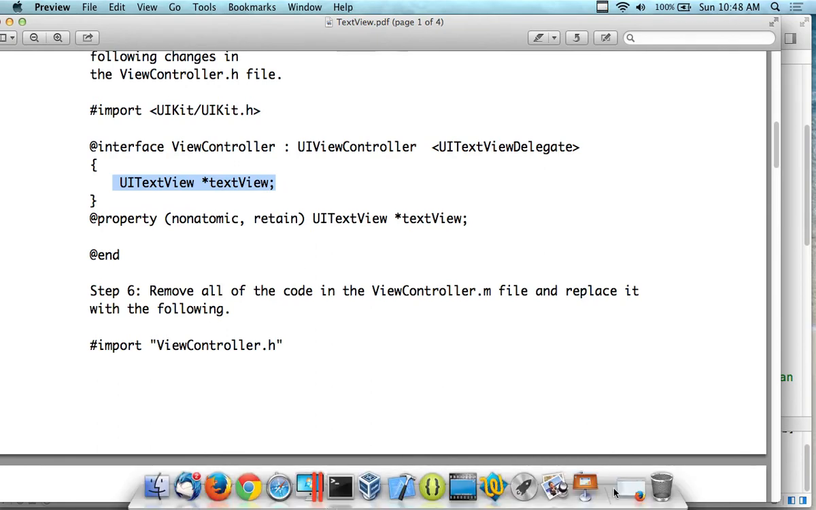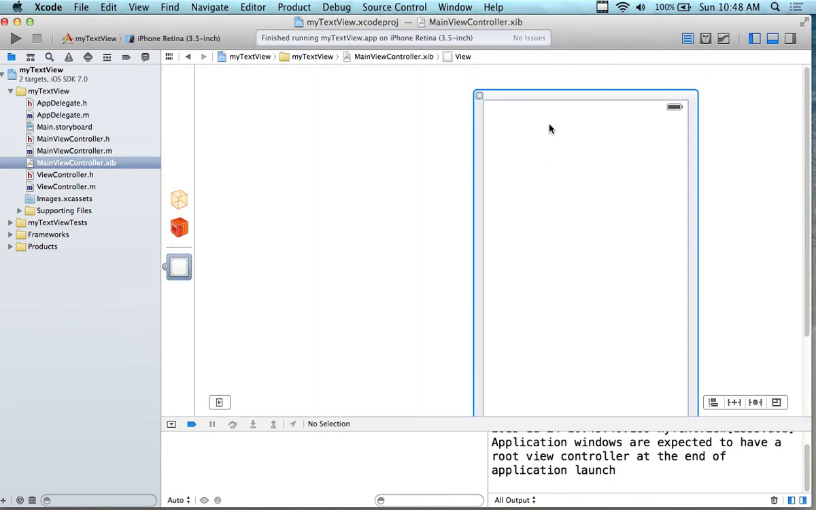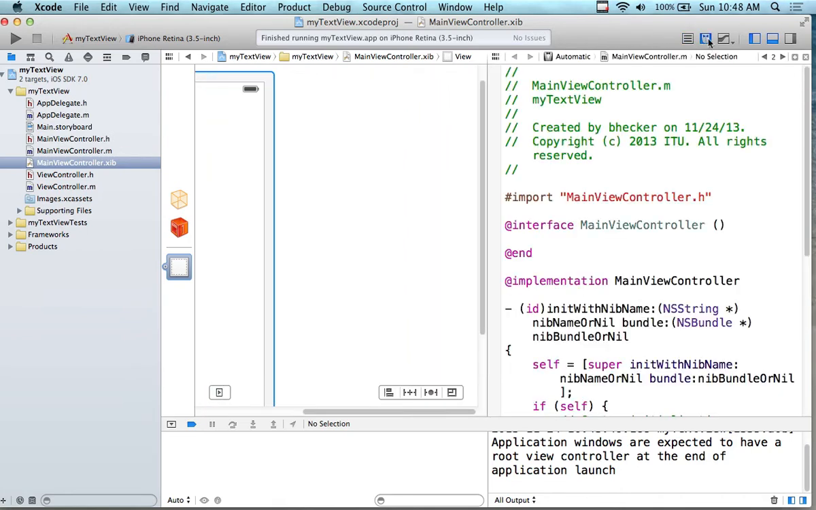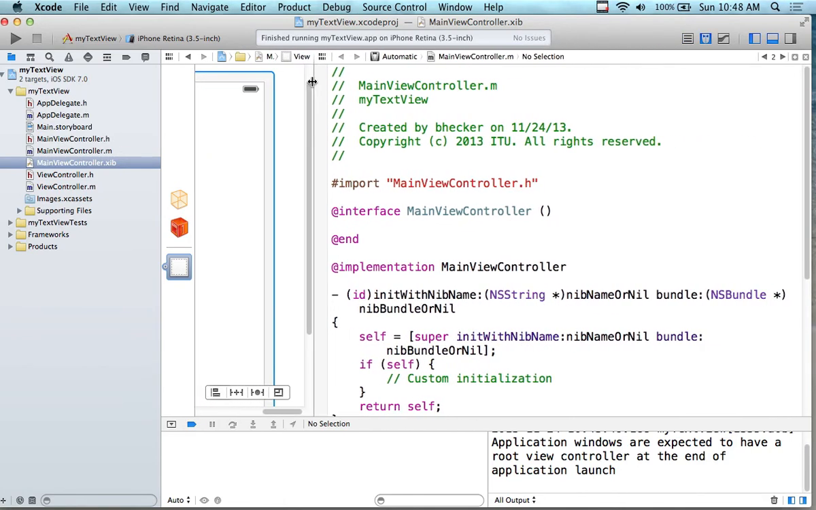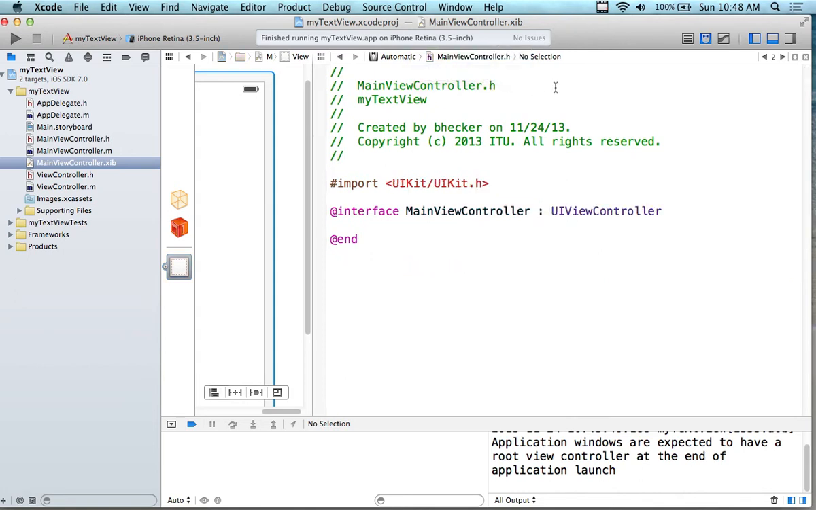So first I want to make sure my project, I don't know if I ran my project. Did I run my project? I think I did. It worked. So I'm going to click on the XIB file. And the XIB file, if I click on the little tuxedo icon, there we go, and go into the .h file. So now I'm in main view controller.h.